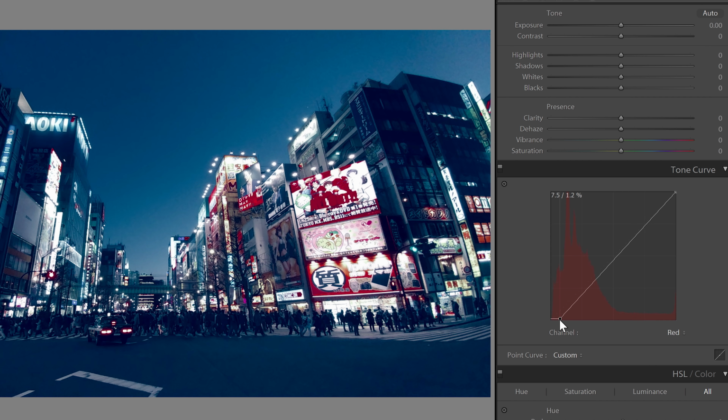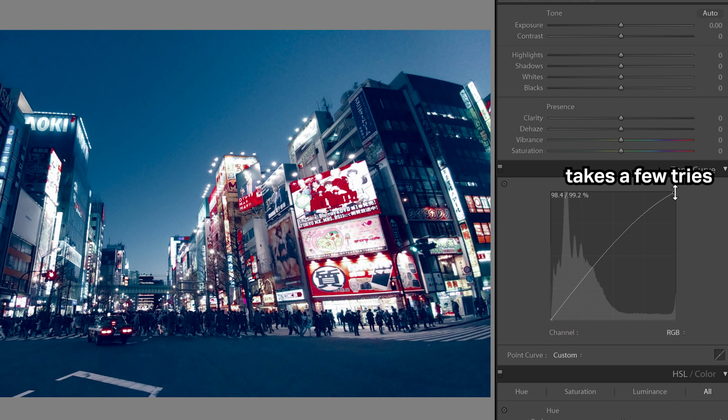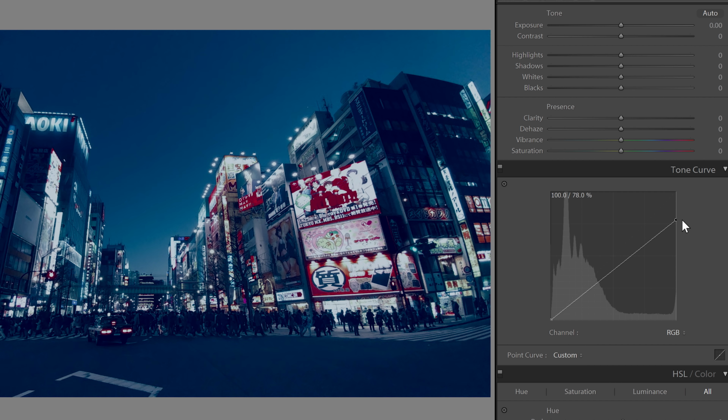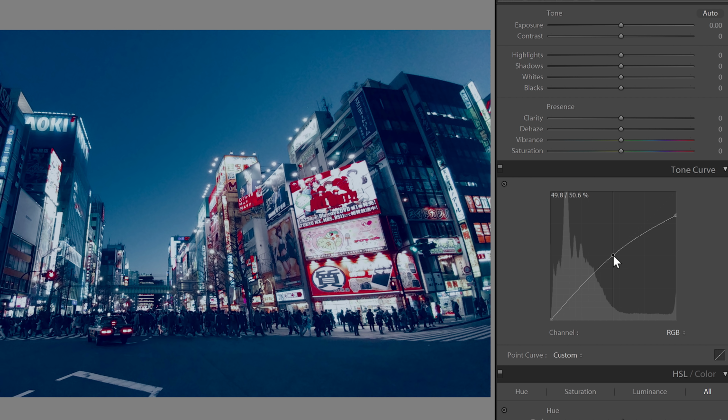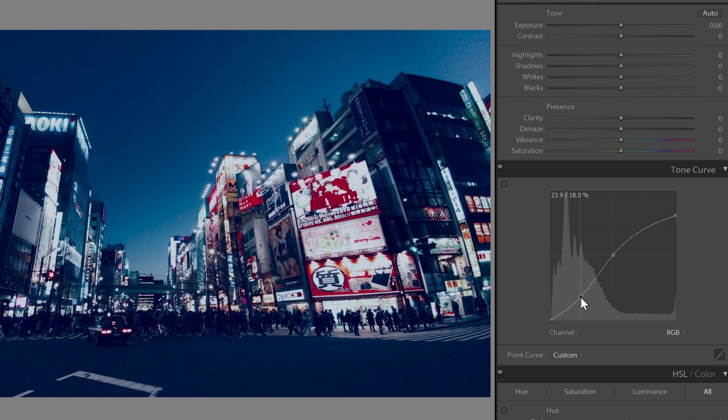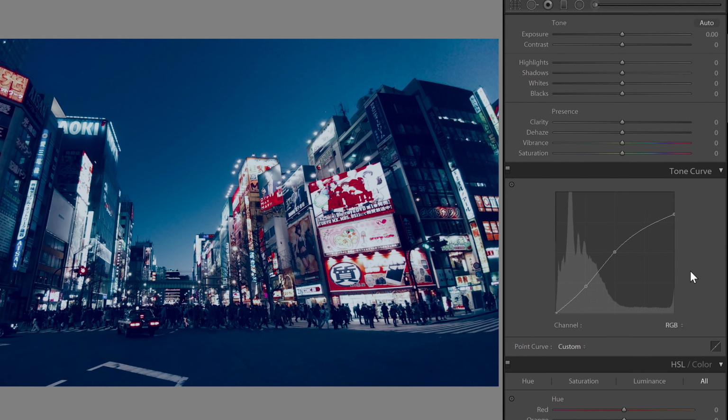Finally, if you want to give your photo that dim look, switch back to the RGB channel and drop the top right node. To brighten the midtones, but still keep that dim look, just add a point in the middle and drag it upwards. To add contrast, add a node in the shadows here and drag it downwards to create an S-curve.